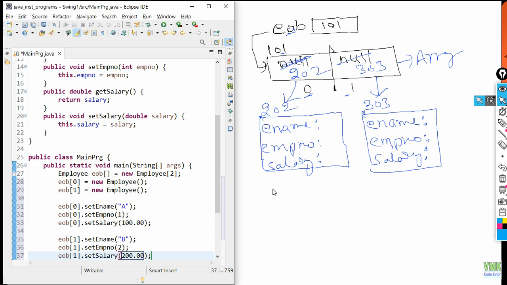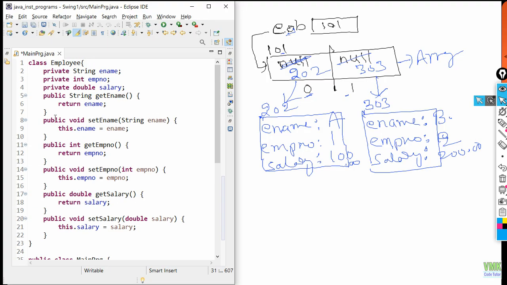So now this setter method is going to set the values to the EOB of 0 object. What does 0 object mean? EOB of 0 object, this one. It is stored with A, 1 and 100. Similarly, this one is set with B, 2 and 200. This is what happens with the setter methods.